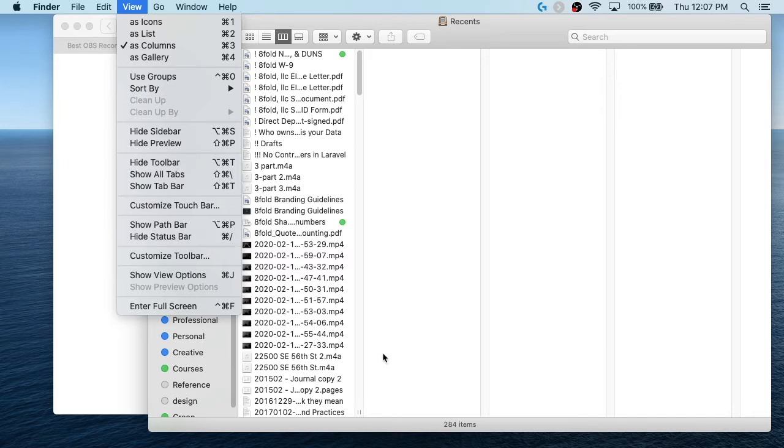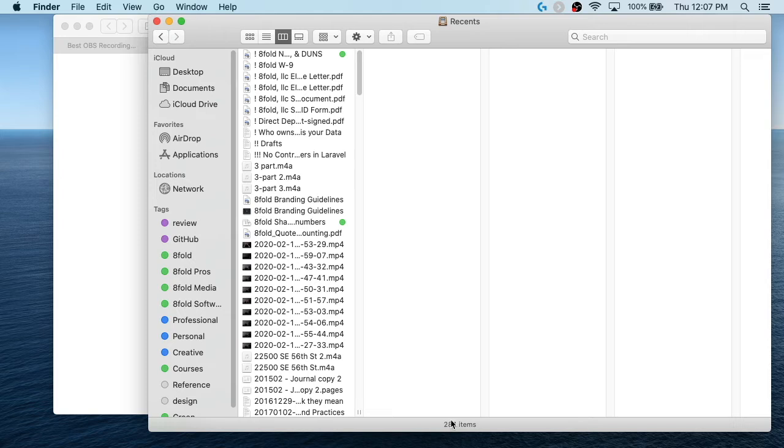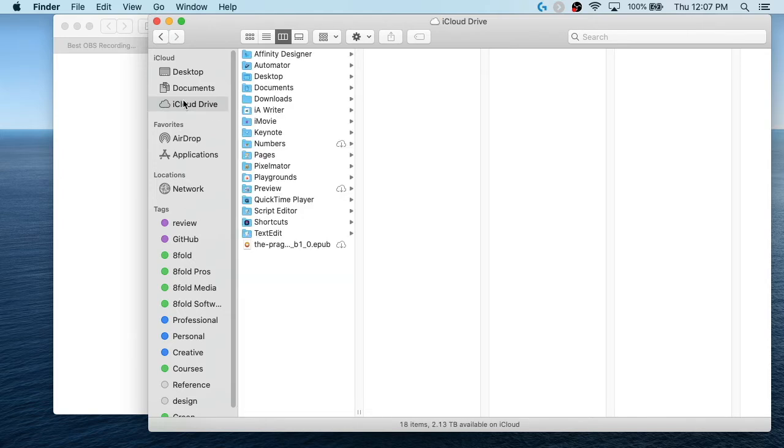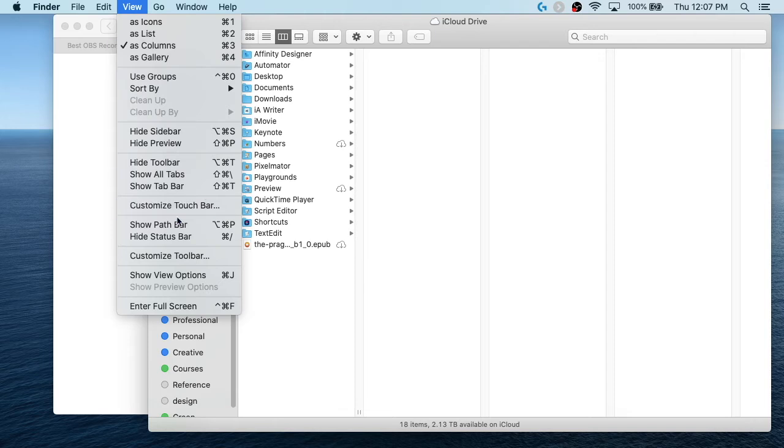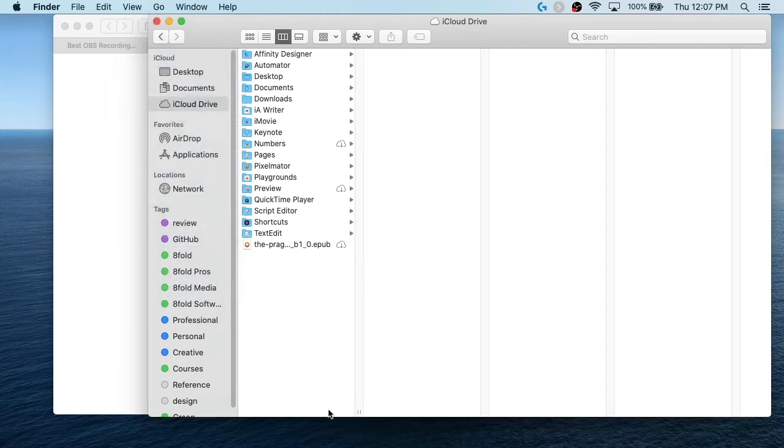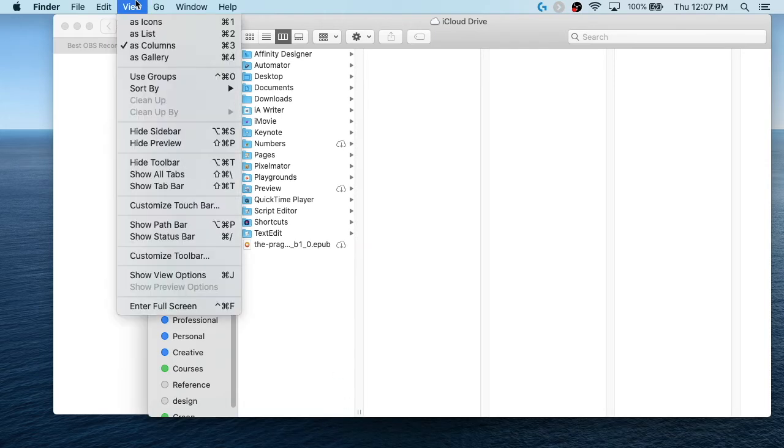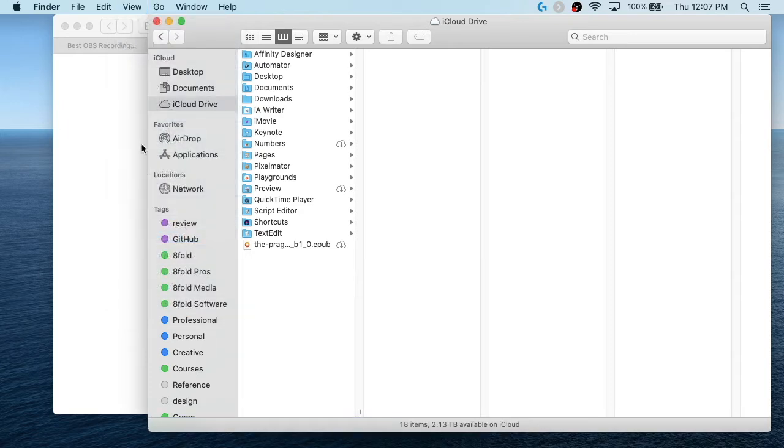So I do like to have the status bar, which is what causes this bottom part to show up, where it's like 284 items. And when I click on iCloud Drive, it's the part that says 18 items. This is how much space is used, that sort of thing. So looks like I did go ahead and do that, but the default is that it's not there because it's a cleaner design, I guess.